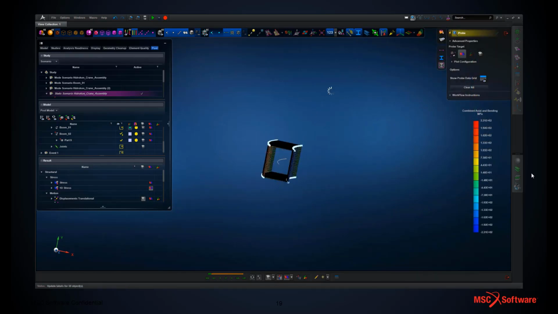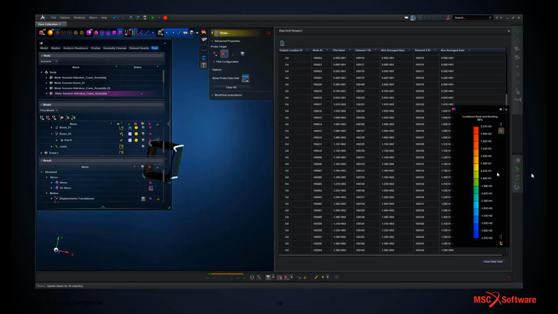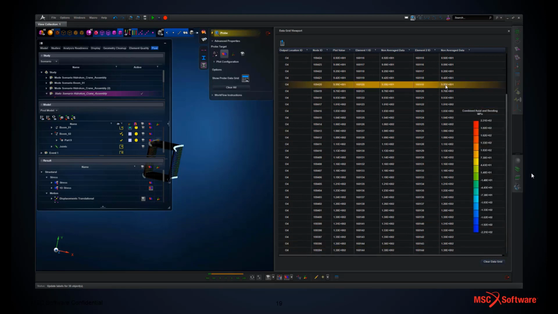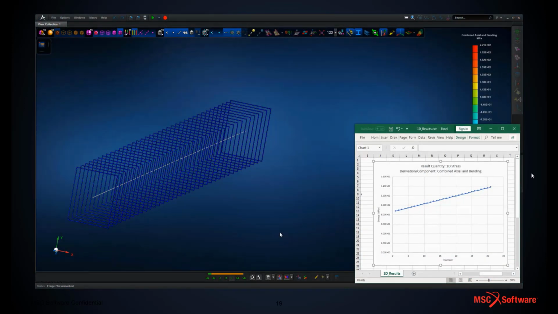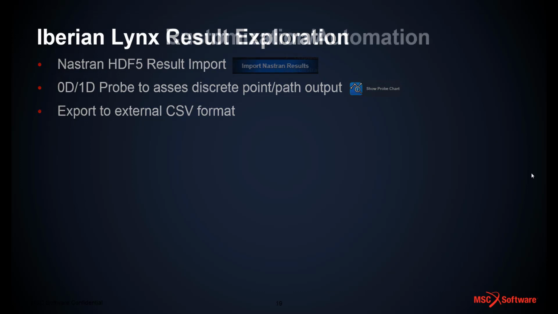And again, this is very visual, so it's very difficult to make mistakes when you can see the output explicitly. We can generate a table of those probe results and modify the table if we need to, and then write that data out to a CSV file for external post-processing if we need to.